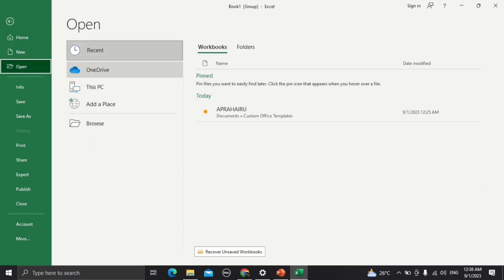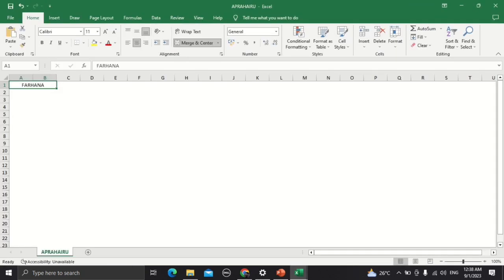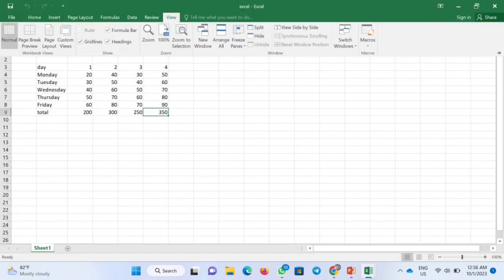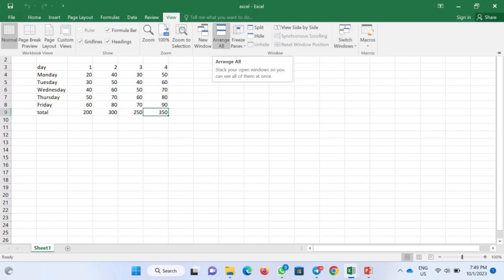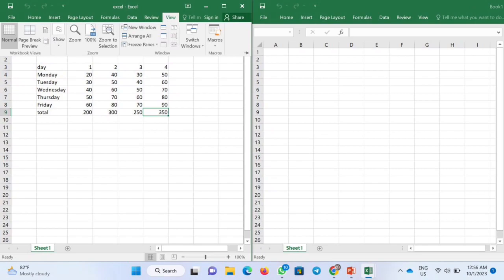Lepas tu tengok belah kiri tu, dekat belah kiri tu lah boleh choose salah satu untuk open file. Lepas tu pilihlah mana-mana file and then open. Okay, tu je. Mula-mula buka open button, lepas tu pilih mana-mana workbook. Lepas tu tekan switch window button dekat view untuk tengok names of workbook. Tekan arrange all button dekat view untuk susun window dialog box. Tekan vertical untuk susun window vertically, lepas tu tekan OK untuk applykan.